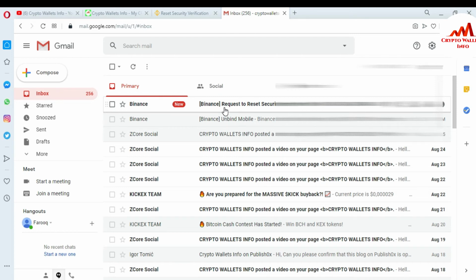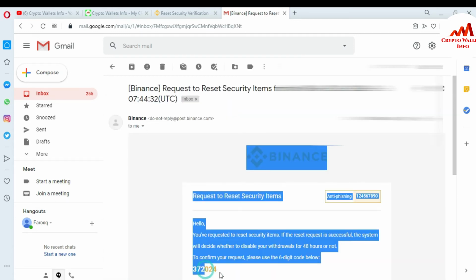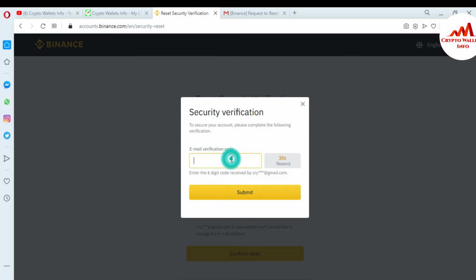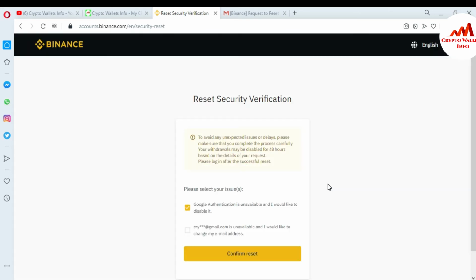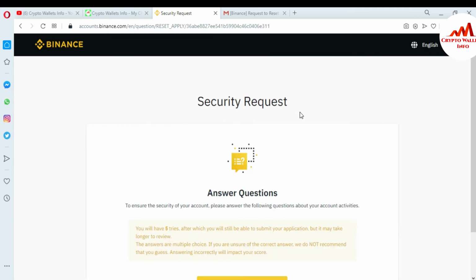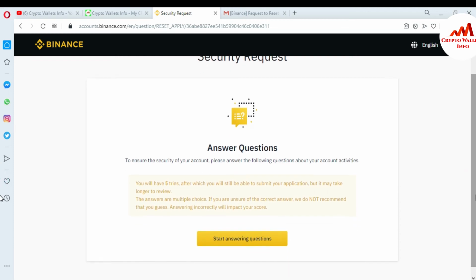You can see here the request to reset security, so just open it, and there is my code. I just copy the code from here and paste it here, and you can see the security request is sent. To ensure the security of your account, please answer the following questions about your account activities.